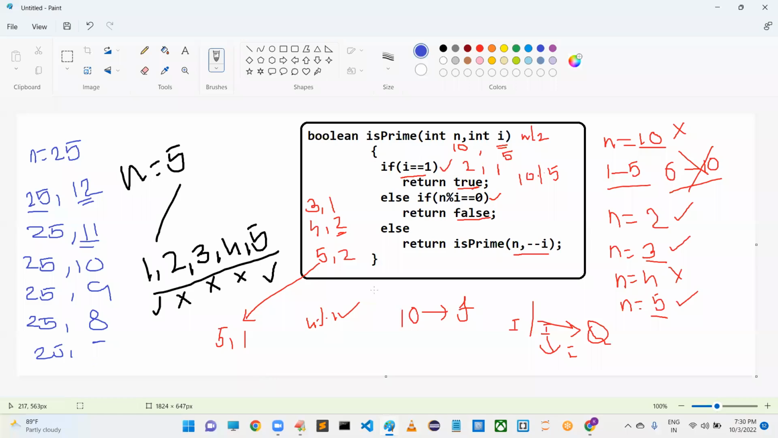When you get 25 comma 25, is it divisible or not? Yes. Then immediately it will return false. So it will come out from the loop and print the message saying it is not a prime number. Clear? Yes, sir. Rashmi? Yeah, thank you. Right, sir. So let us go for the implementation of this program.